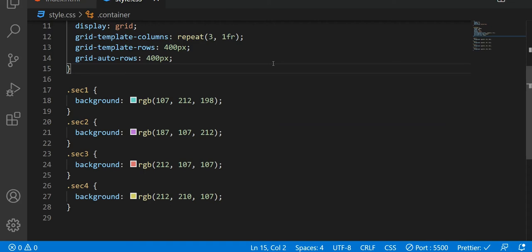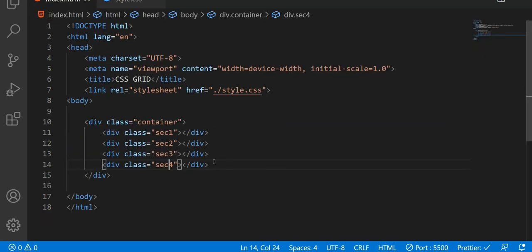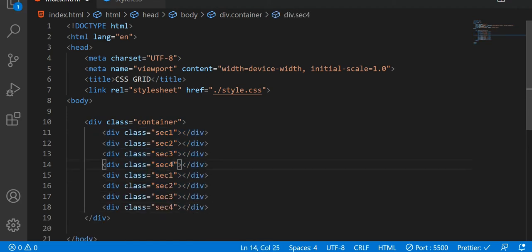Hi guys, in this tutorial we're going to go further with learning CSS grid. So let's go back to the HTML file and add another section here. We'll add another section, we'll call this section 5. Let's take it back to 4, 5 and 6. So let me delete these other ones here.